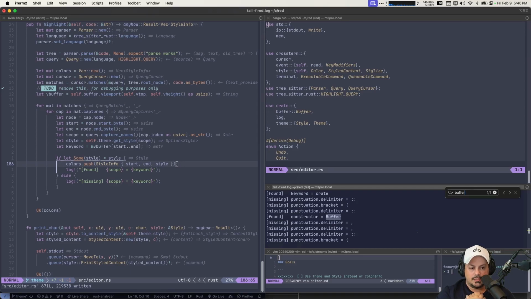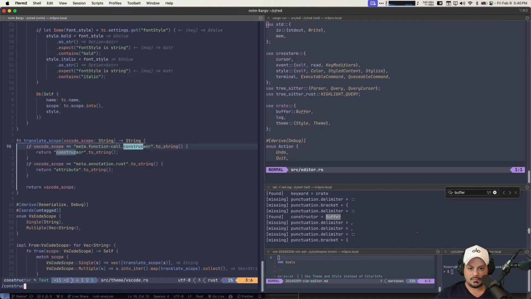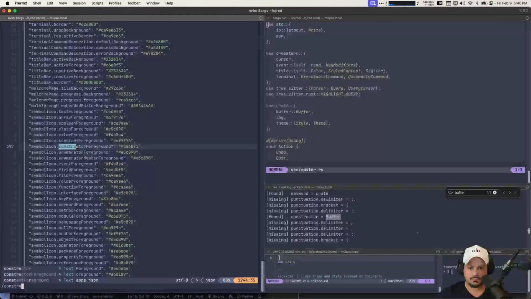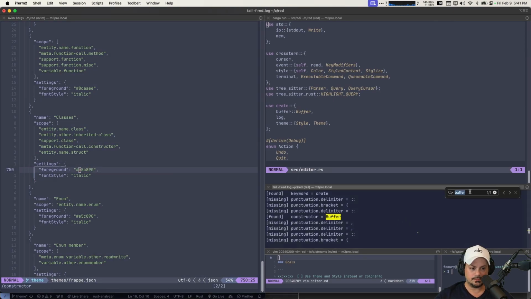And why is the constructor this color? I think we're mapping it to something. Let's see. We're doing meta function call constructor is becoming a constructor. And then what is the color for that? Oh, this is the capital Buffer. Duh. Yeah, we're not getting a hit for buffer.